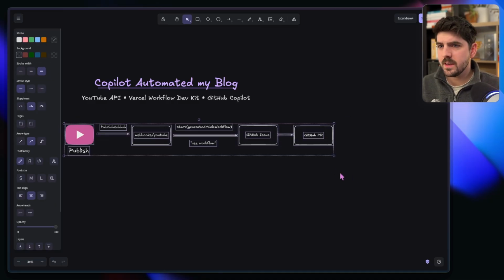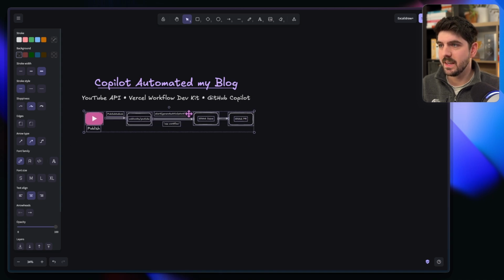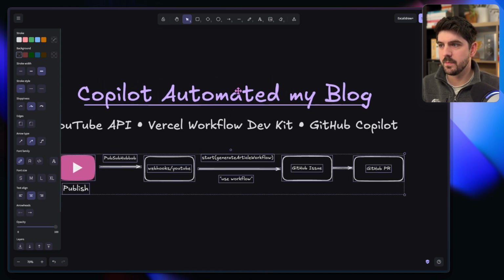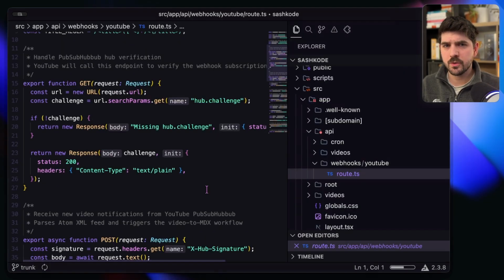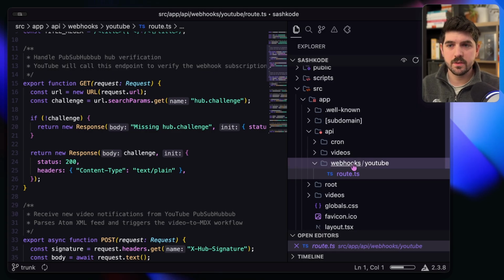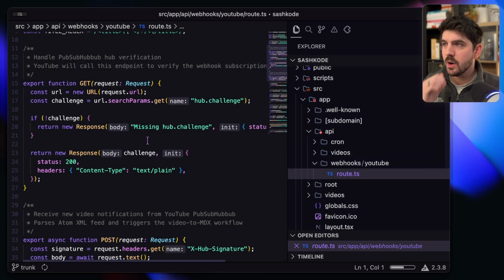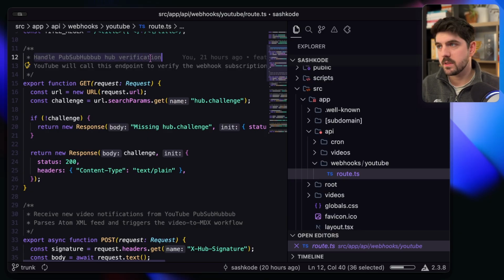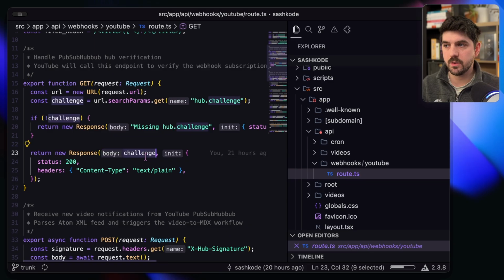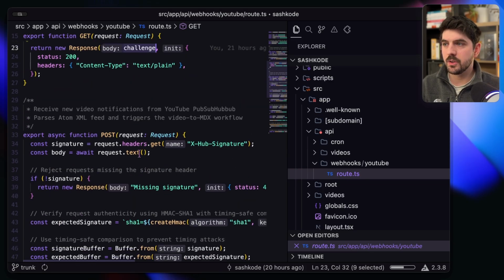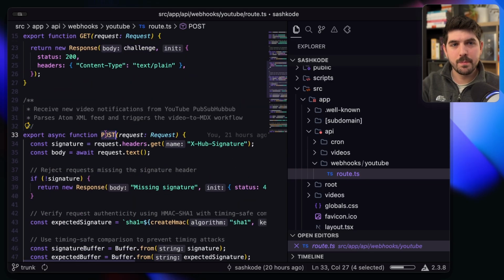Let's look at these individual pieces in a little more detail, starting with the webhooks route. If I go to VS Code, we can see under my API, I do have this webhooks YouTube route. There are two things we need here. One is to handle the PubSubHubbub verification, which is just a simple GET endpoint that returns the challenge. And then the POST request, where it will ping us whenever a new video is published.